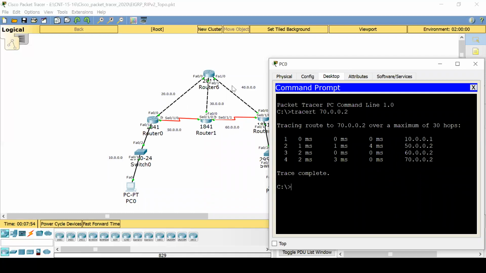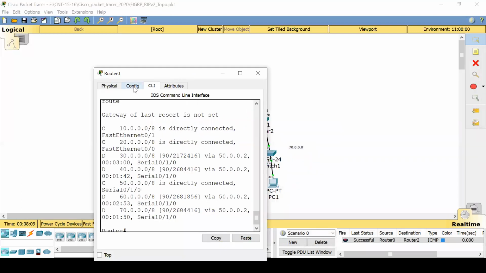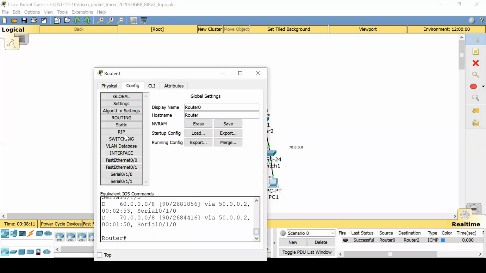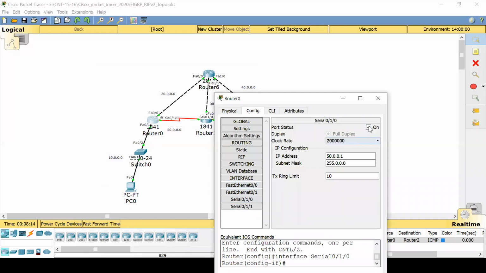So this is just like a backup route. If any link failure is there, if any link has failed, it will take this path. So currently it is traversing through 10, 50, 60 and 70. So that path is considered. So what we'll do, we'll turn this serial port off. That port number is serial 0/1/0. So I will turn it off, and then we'll check what happens.